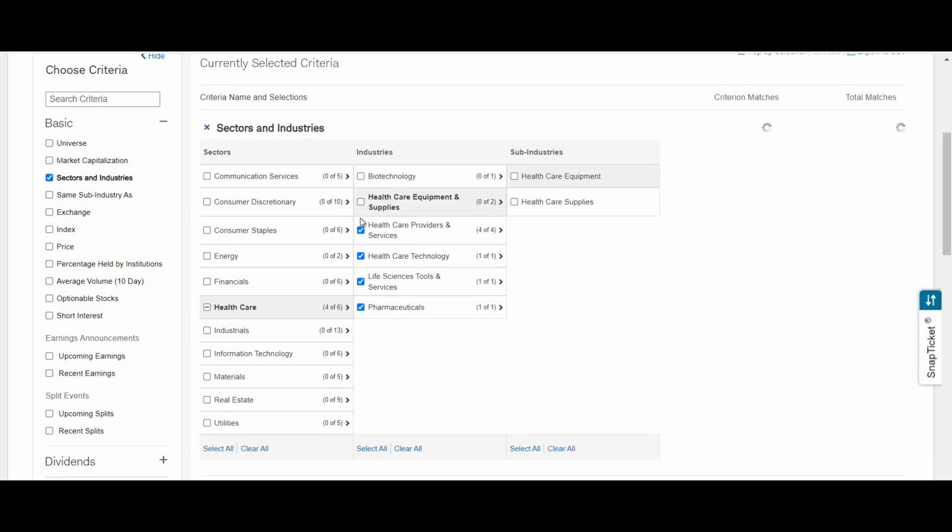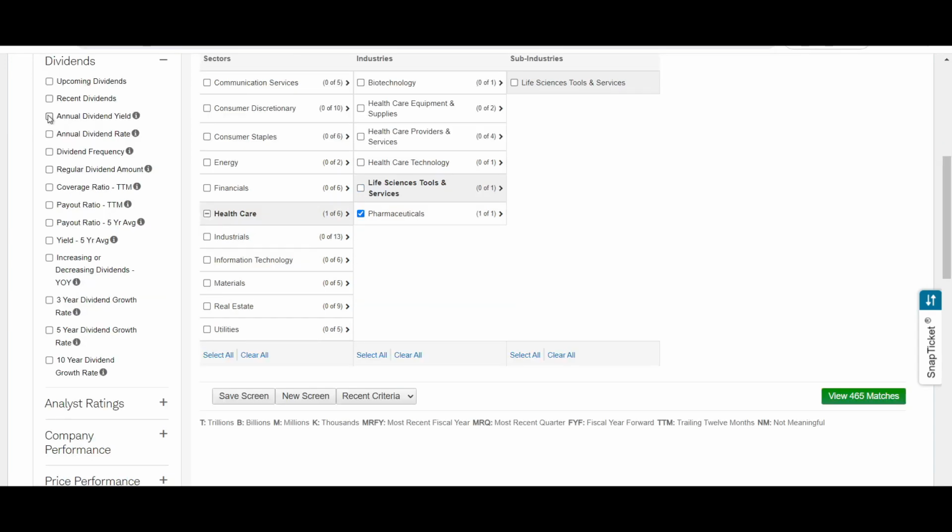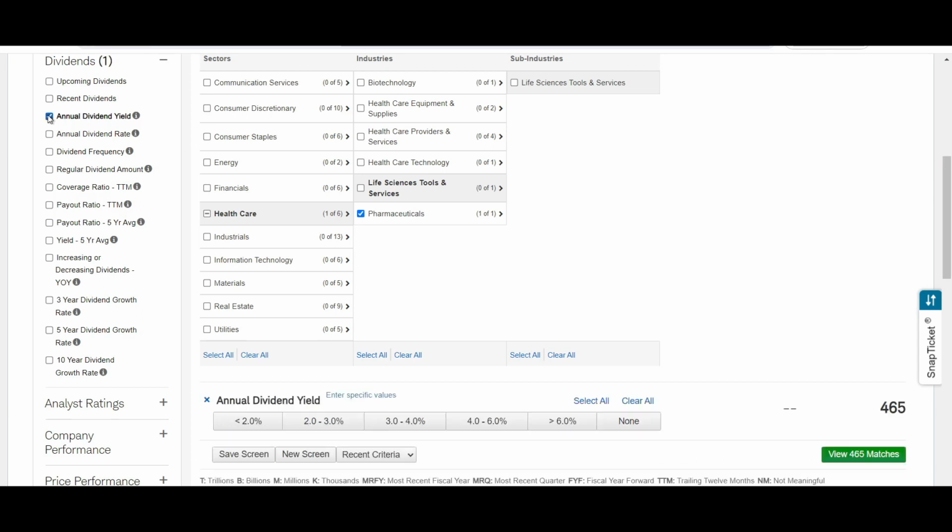Next, we deselect all of the options except for pharmaceuticals. There are now 465 stocks remaining in our filtering exercise. Next, out of the 465 stocks, we want to find stocks that have a dividend yield of greater than 3%.